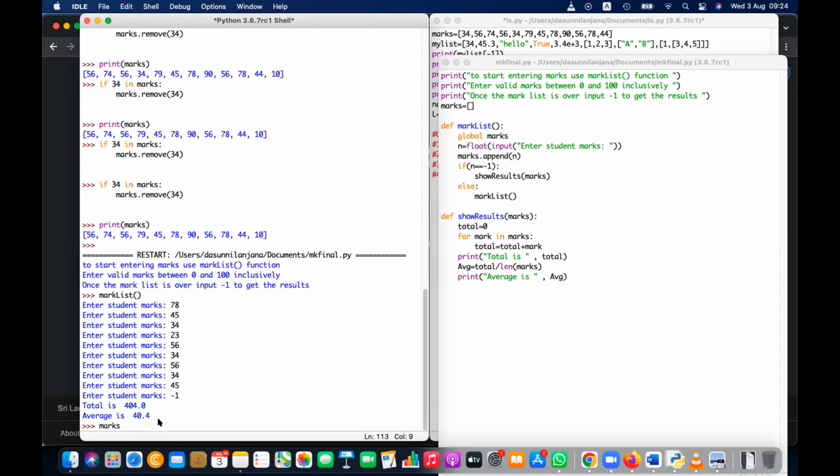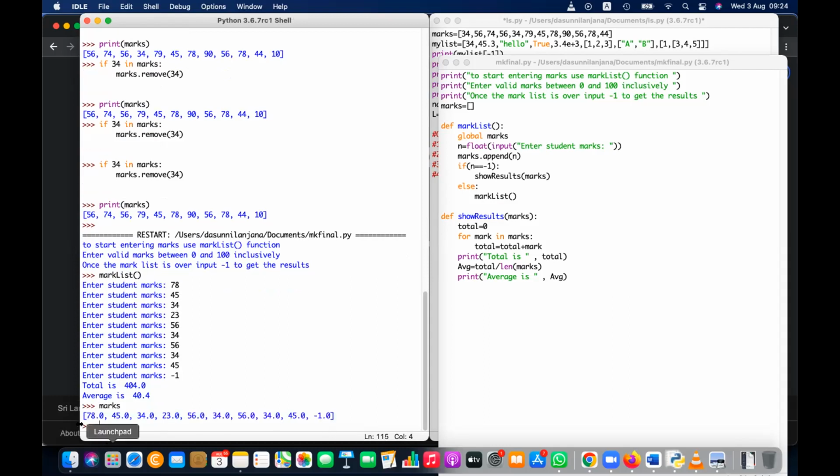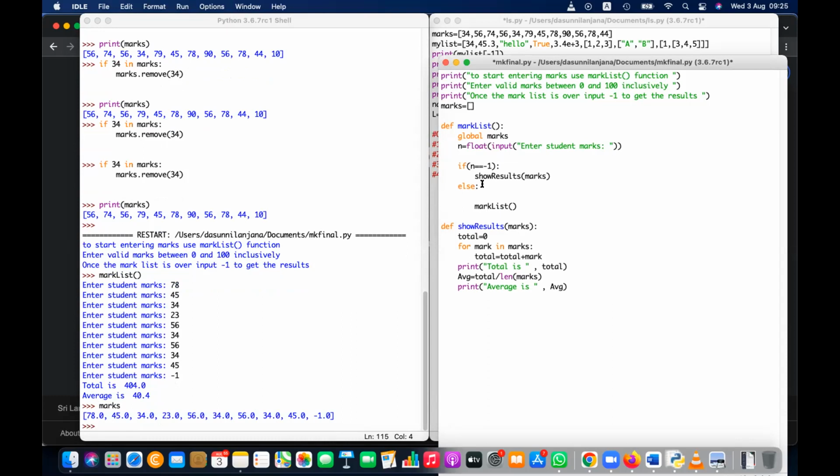Let's see the marks variable also. You can see, yeah, this is appended, right? -1 is also appended, so that should be avoided. So this is my mistake. It's a logical error. See how you should think like this. You have to be very careful. -1 is there in the list. It's giving the wrong total and average. Make sure this is entered here, right? Only if it is not -1, then it should be entered.